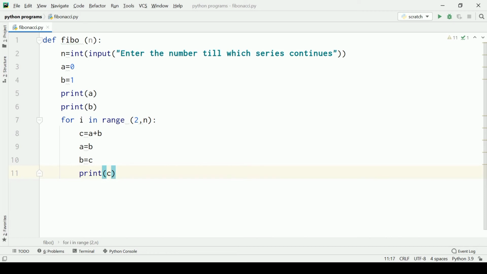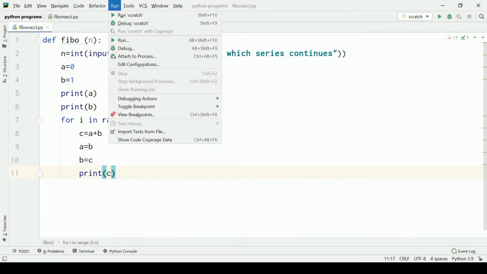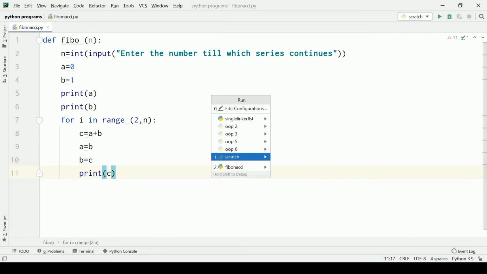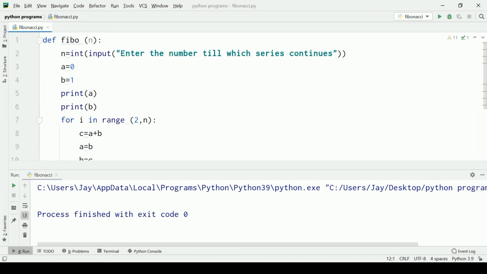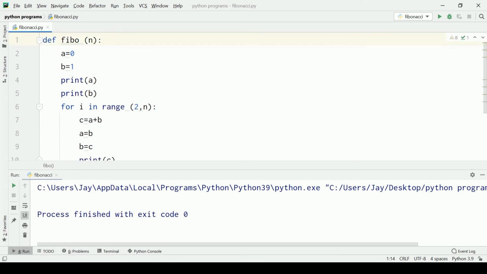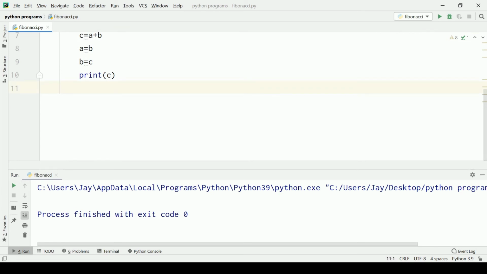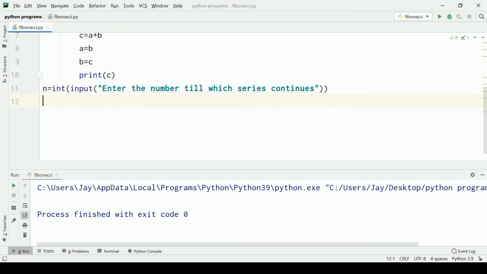Let's try to run it. Run Fibonacci. Oh, I have not called the function, so it is not giving any output, so I'll call it. Instead of writing this n here, I need to write the n previously, so that I would get my desired output, right?